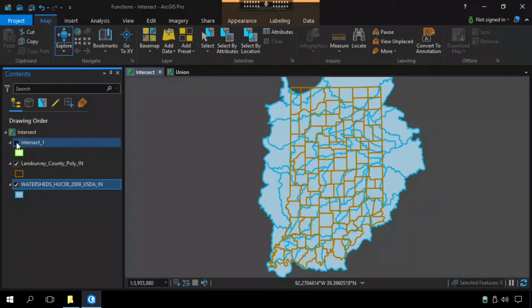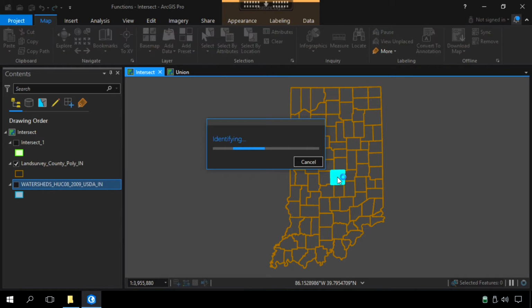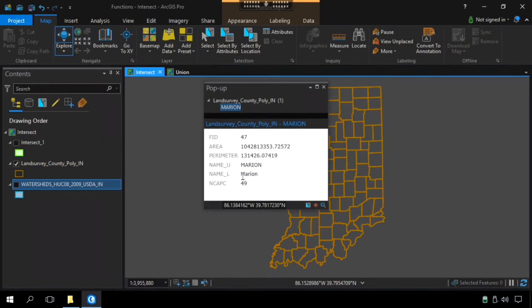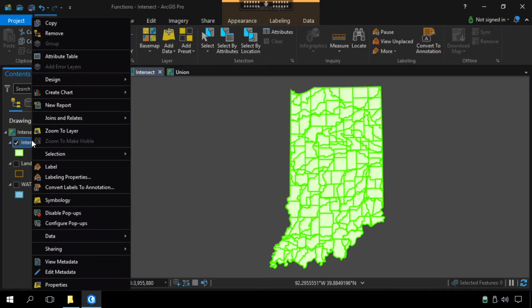Keep in mind the intersect is just going to combine the particular layers where there is overlap between them, and then from there creates new features. And so we can take a look at this. That's Marion County right there. In the county layer, it doesn't have much information, it just has the name of the county. However, now that we look at the intersect, let's take a look at this particular table.